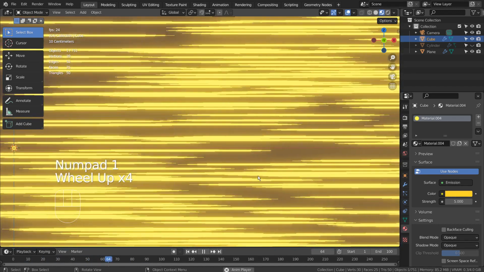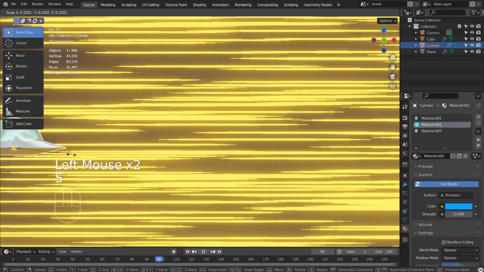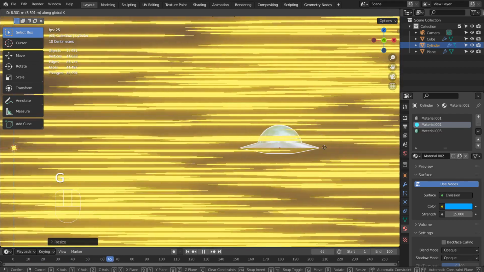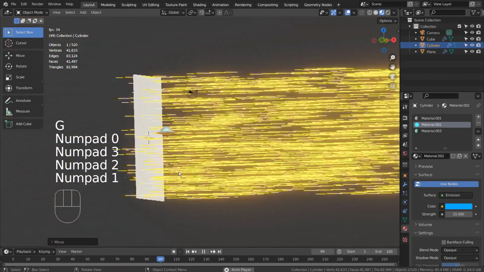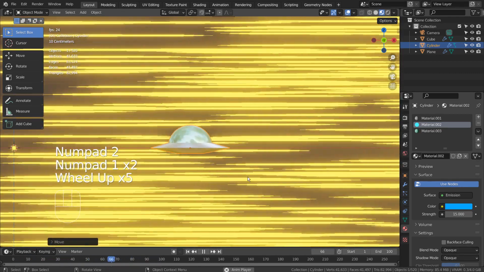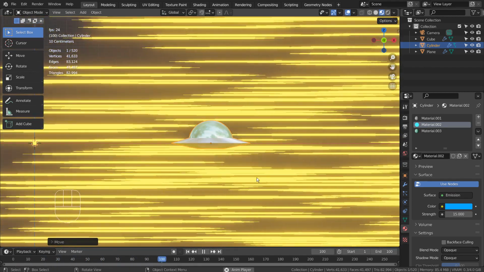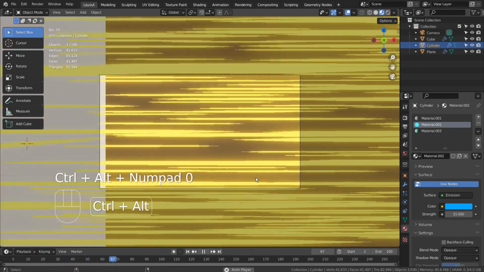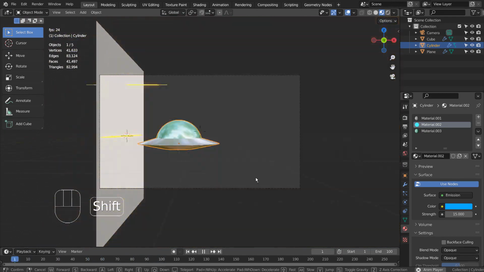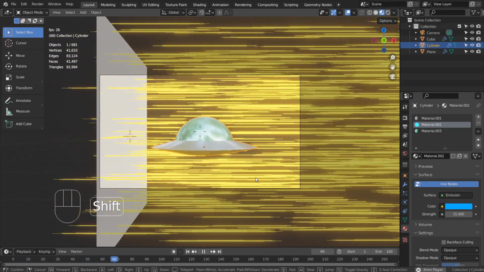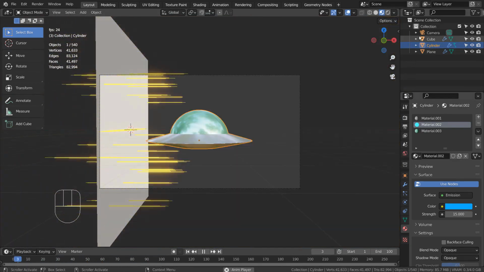Let's unhide the spacecraft mesh, and place it in front of the particles. I'll use the orthographic camera.